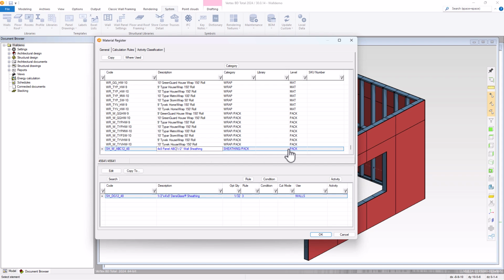Next, we need to change the dense glass material located in the lower pane. Change the material to the ABC panel material we created earlier. That was sh_abc12 for 1/2-inch _48 for 4x8 sheet. Edit the material description. I'll change it to 1/2-inch 4x8 panel ABC.